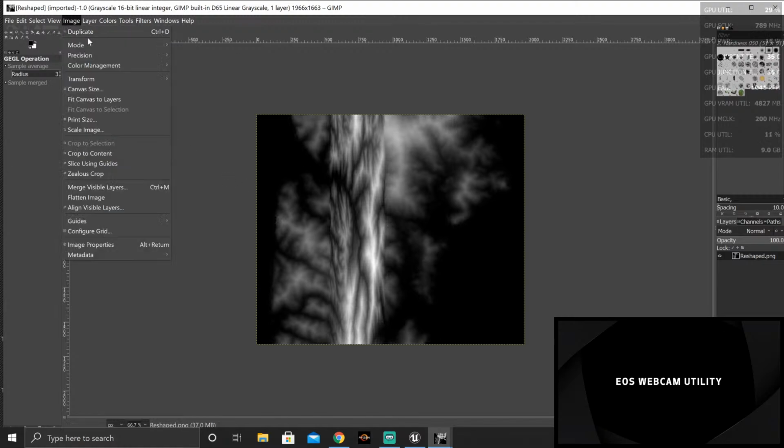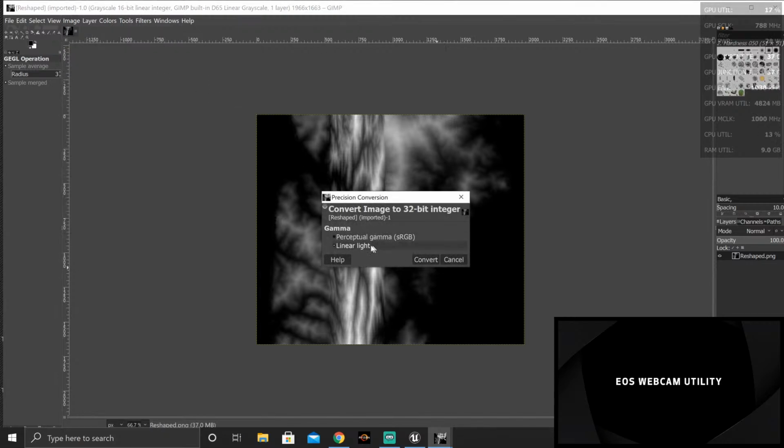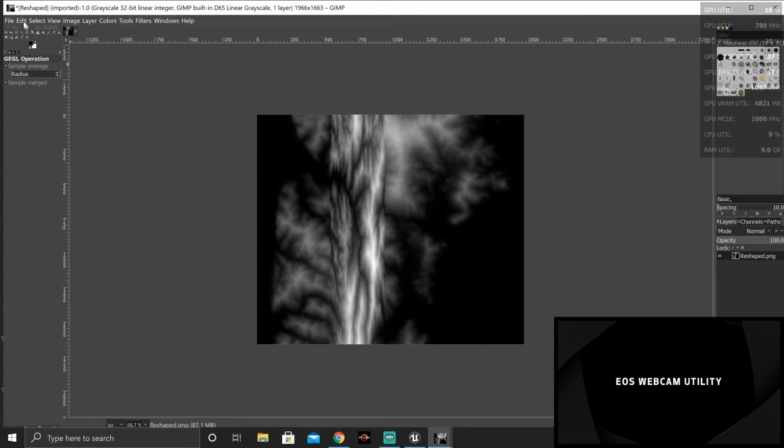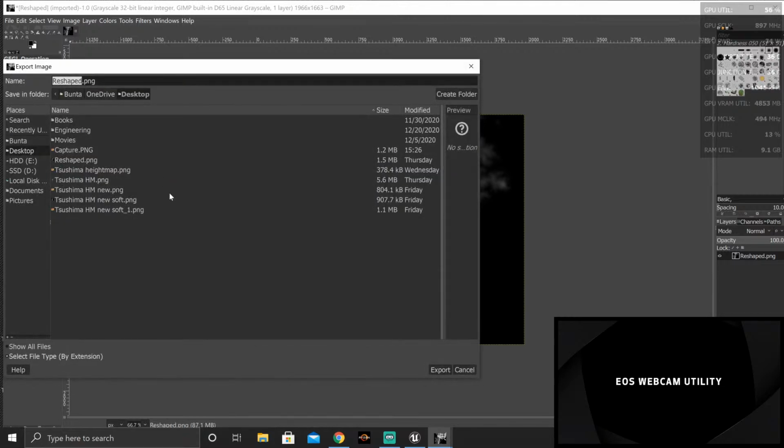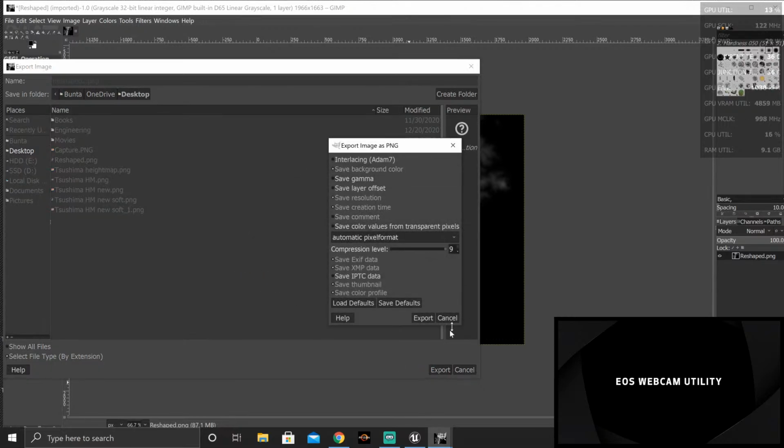But I go to image, and I can change the precision. Let's even change it to like 32-bit integer, whatever. But the important thing is when I export this, okay? And this is to be able to just put it in as a landscape the same way that I just did the previous one. I export this, and when I hit export, right, I could just put the name there, reshaped to export. It's gonna give me this option here.